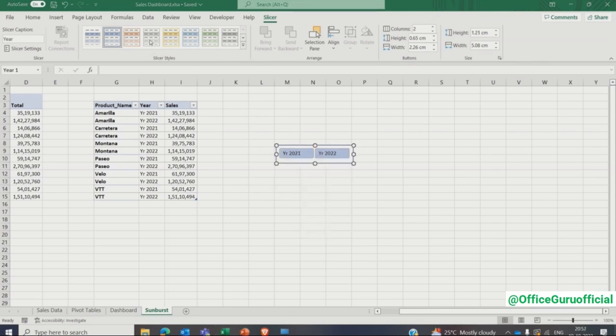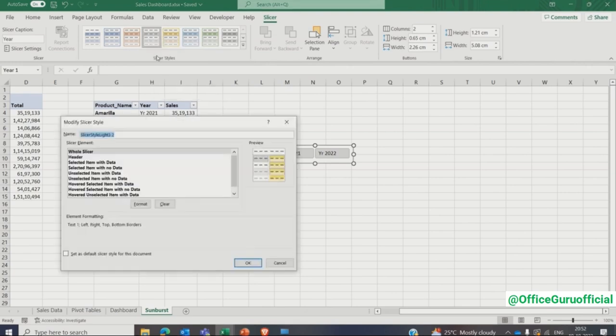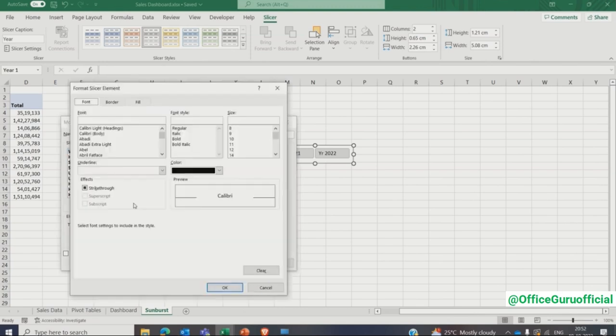Customize the slicer by going to the Slicer tab. Right-click on your preferred style and click Duplicate. Let's name it Sunburst and customize the whole slicer like we did earlier and click OK.